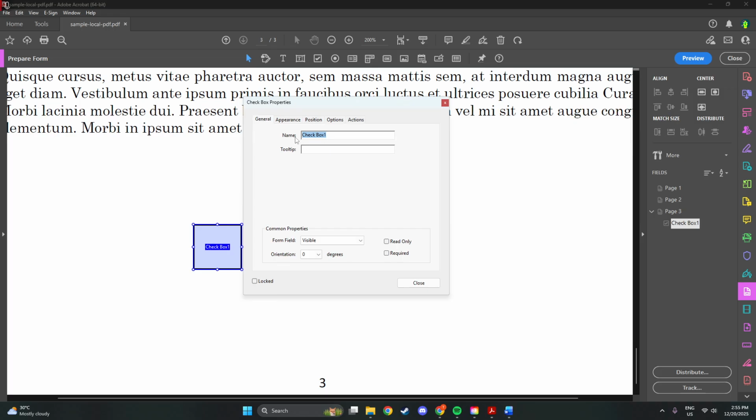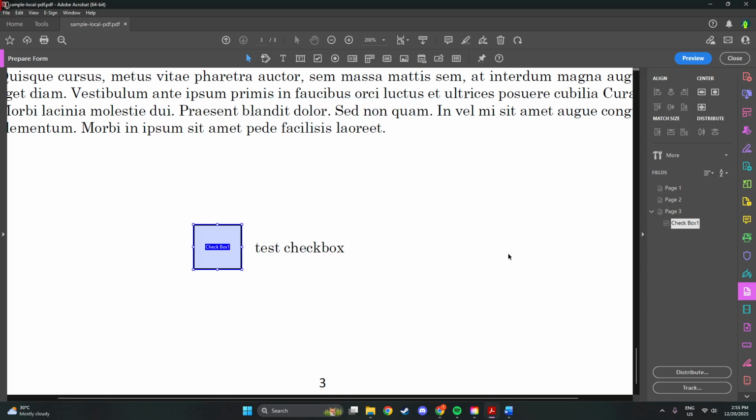Repeat the process to add more checkboxes wherever you need them. Click the checkbox tool, place the field on the page, and refine its properties so each one is clearly named and set up the way you want. Consistency in naming and styling will make your form easier to use and maintain.